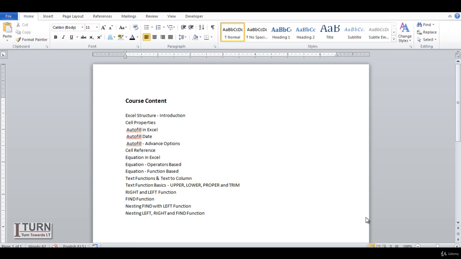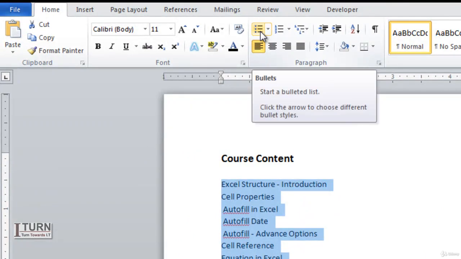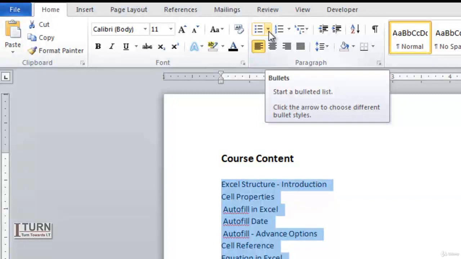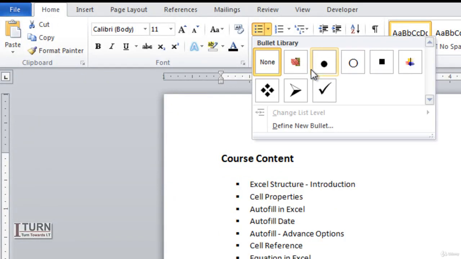So let's start. Here I've got the list, and if I want to assign bullets to it, it's quite easy. You need to select the list. You need to go over here. This is the default bullets option which has been given. However, you can click over here on the arrow in order to have a few further options, and you can see those options.